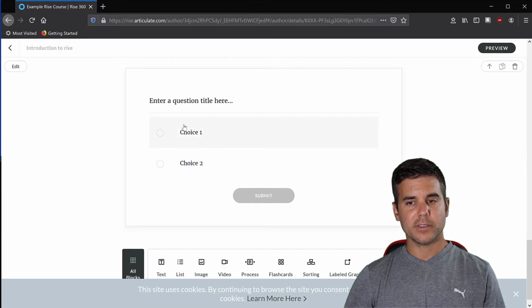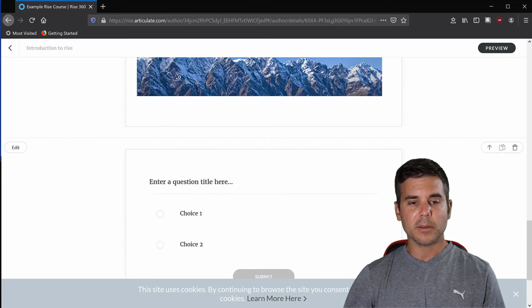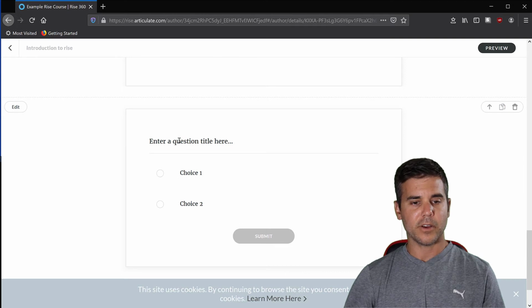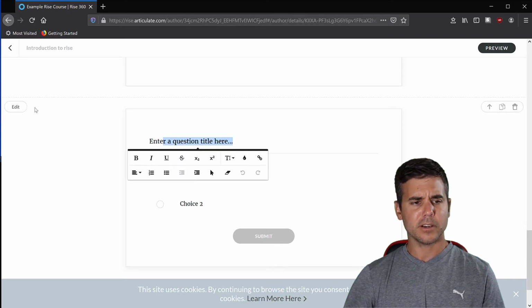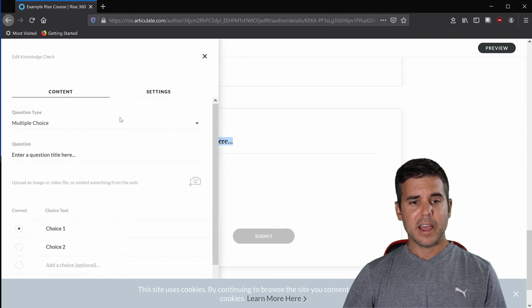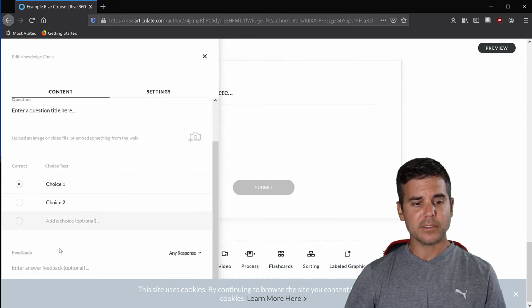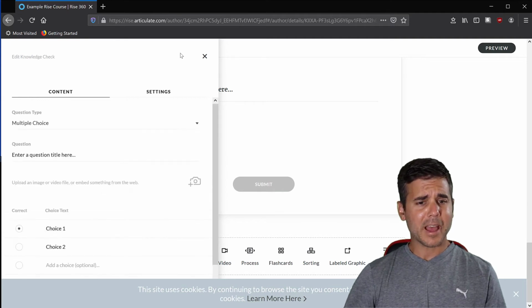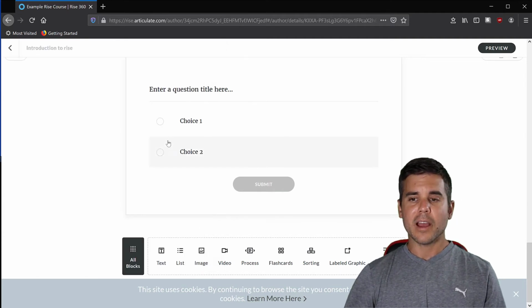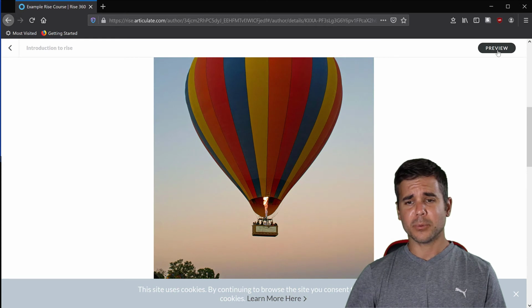All right, here's our choices. Now, they put something on the screen here. You need to edit it. So, I can enter my question and choices here, but I'm going to click edit. Edit will allow me to choose my question type, enter my question. I can add more choices. I can give the learners feedback. So I can add whatever I would like to. And then I can simply preview it when I'm ready to.